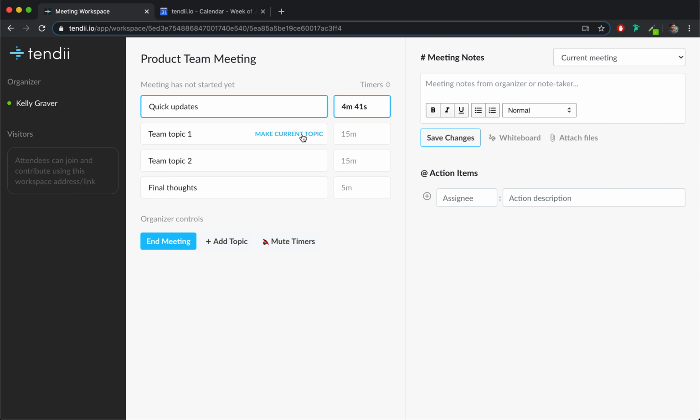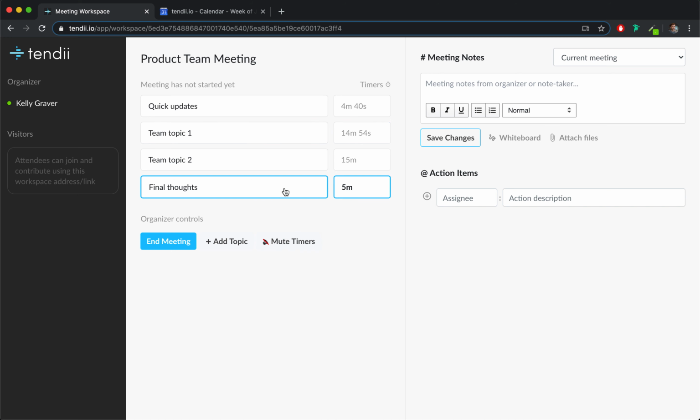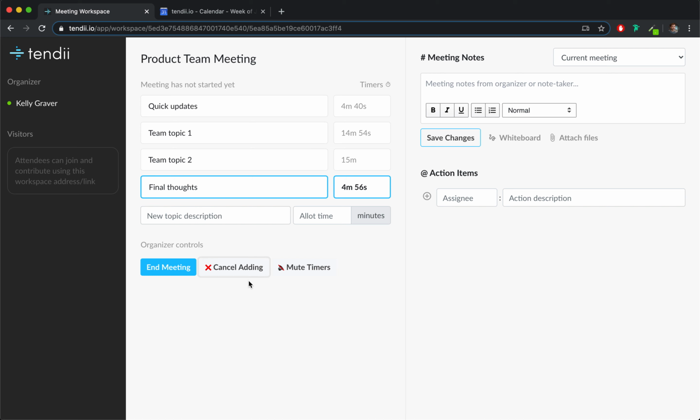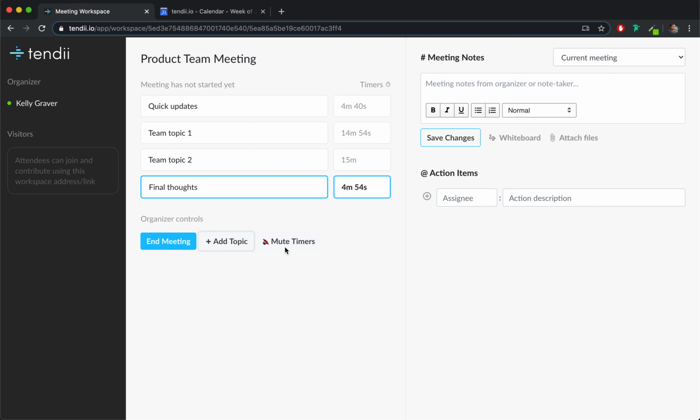When that happens, I can just toggle over to the next agenda item and start it by clicking on it. And I don't have to go in order. I can jump around as the meeting evolves. If I need to, I can add a topic if something comes up. And this just adds structure to the meeting and keeps people on topic.